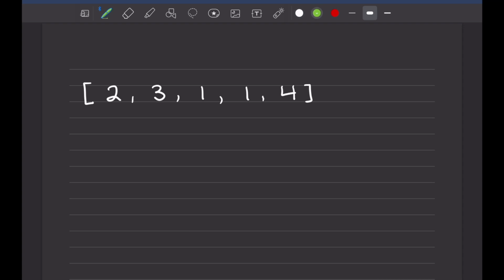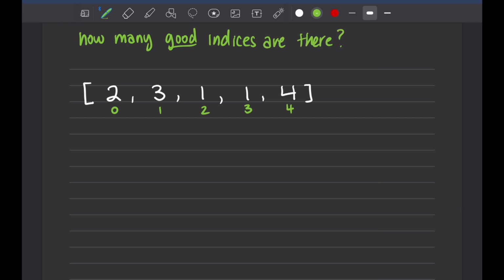So this is the sample array we are given. Let me write down its indices so that it's very clear. Again, the goal we're trying to accomplish is to calculate how many good indices there are. So let's follow the pattern we know and see how many there are. Okay, first, let's start at index 0.